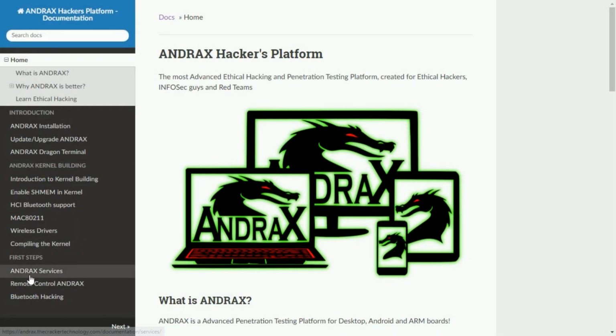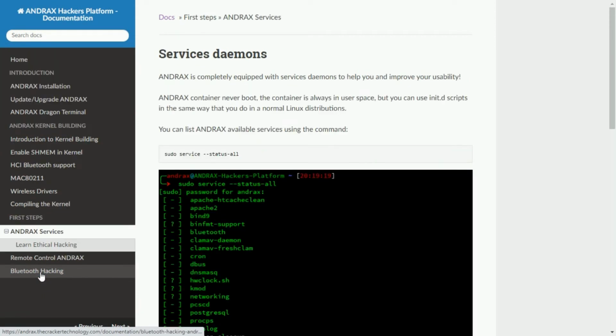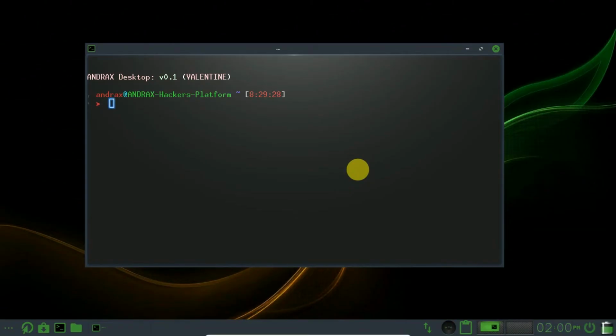Now we are going to talk about the services daemons of ANDRAX. ANDRAX is completely equipped with services daemons to help you and improve your usability. You can list ANDRAX available services using sudo service --status-all.